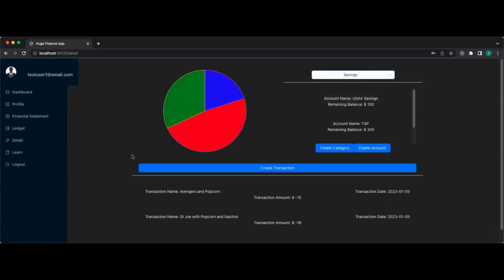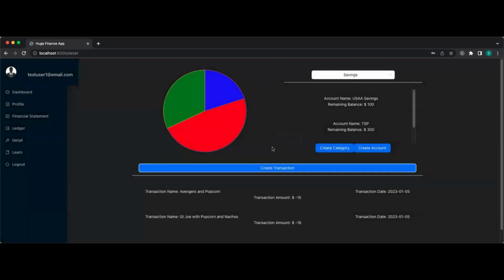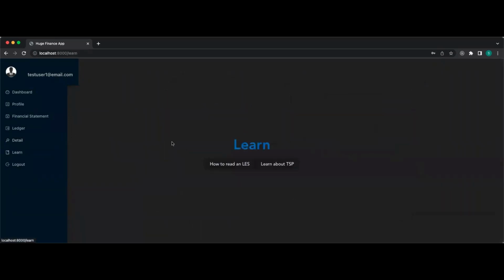A couple of things that I wanted to implement in the future: when creating a category or an account, I want it to be more reactive, where it will re-render on the page without us having to refresh the page. There's a couple features that I wish to add on to in the future. But for now, I will hand it over to Andrea, and she will talk about the Learn page. So we wanted this app to not only be useful, but also educational.